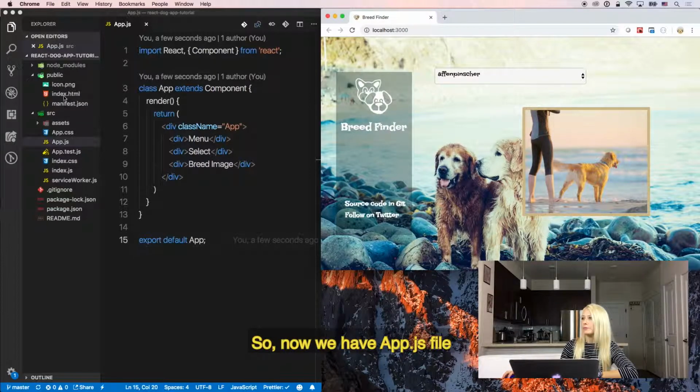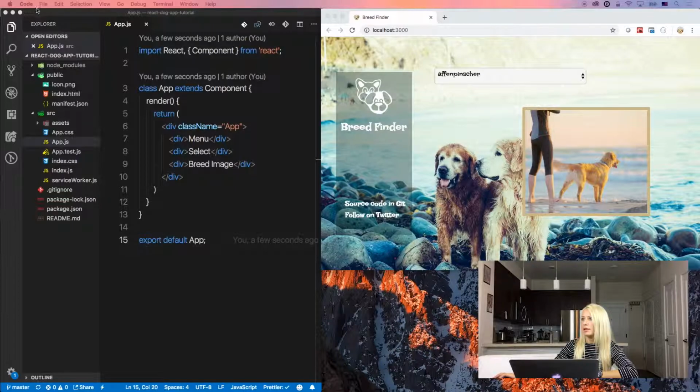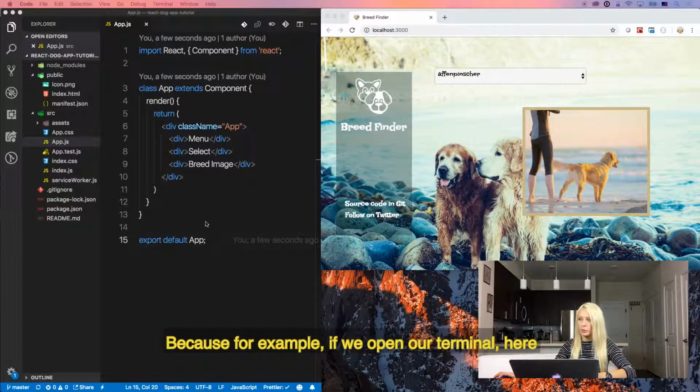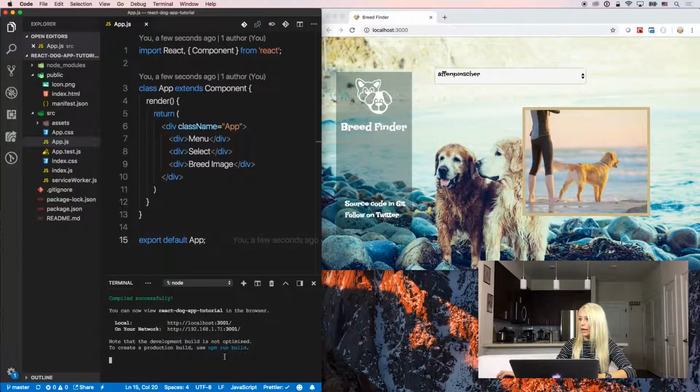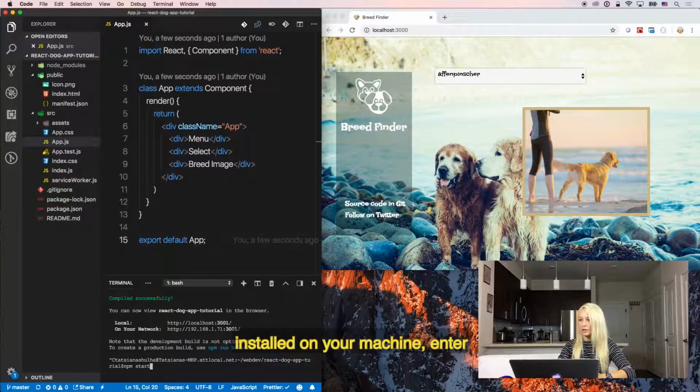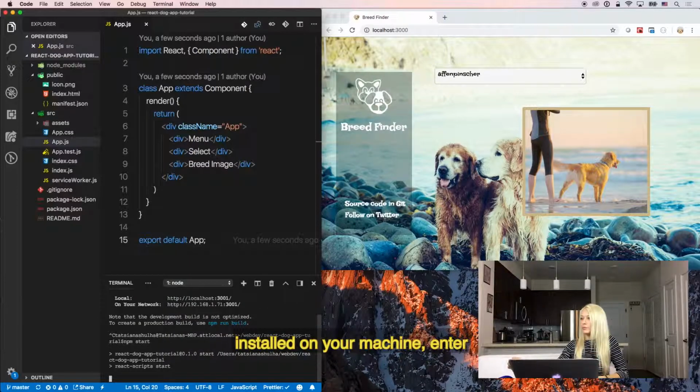So now we have our App.js file. Let's apply some styles as well, because, for example, if we open our terminal here and type npm start, you should have npm installed on your machine. Enter.